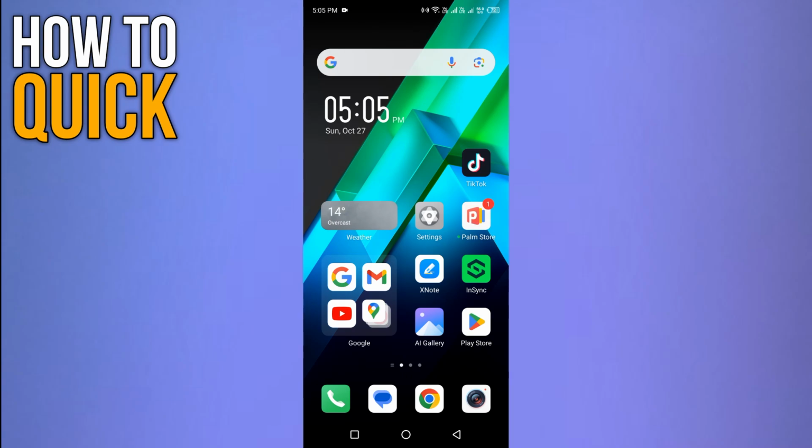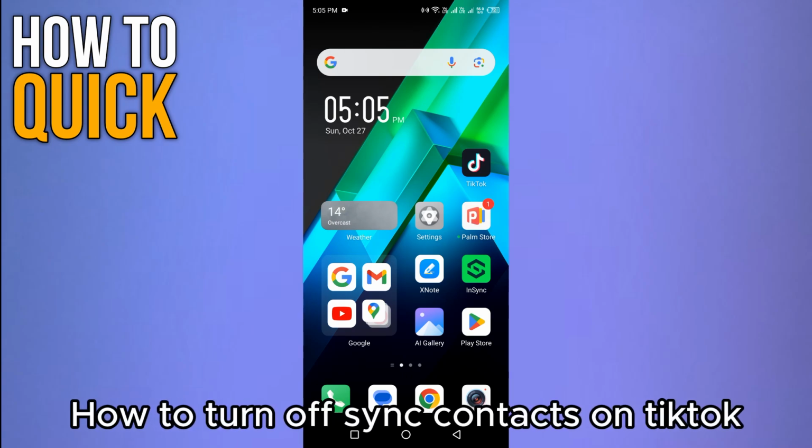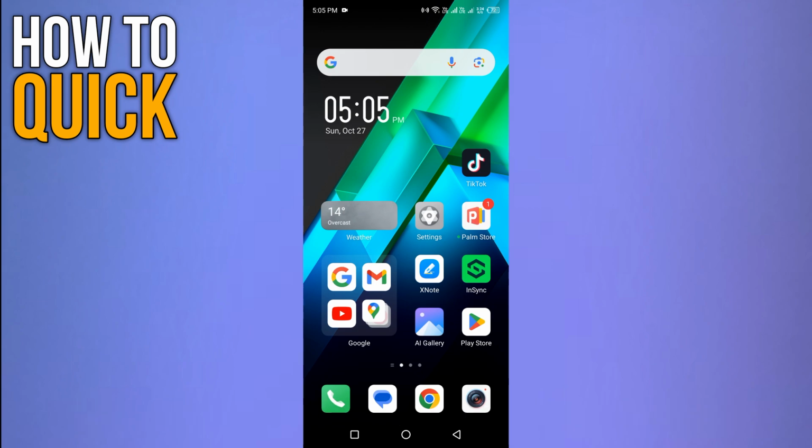Hello guys, in this video I will show you how to turn off sync contacts on TikTok. It's a very simple and easy process. Watch the full video so you don't miss any important step.